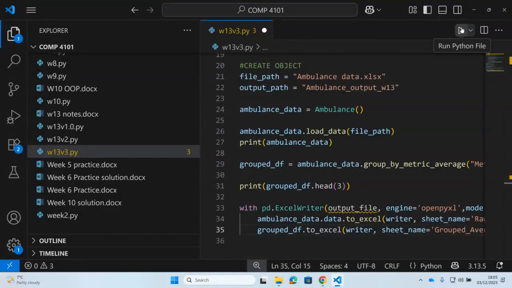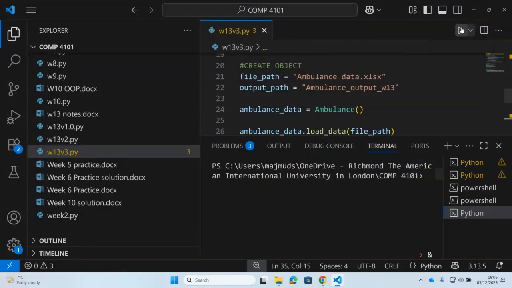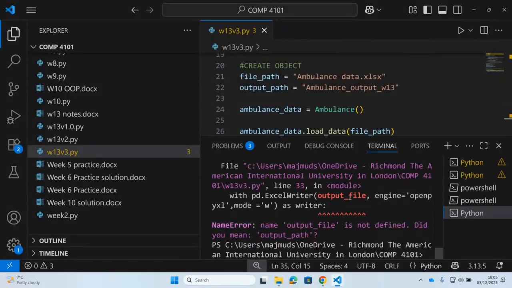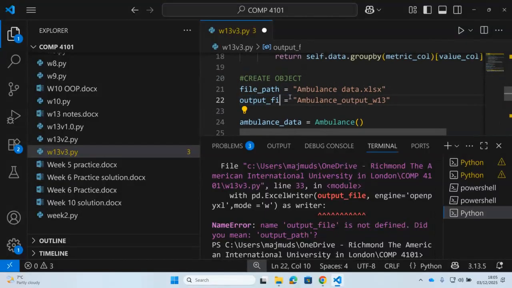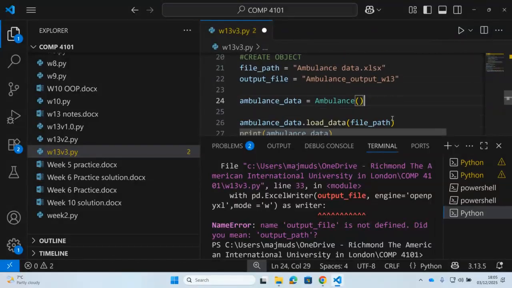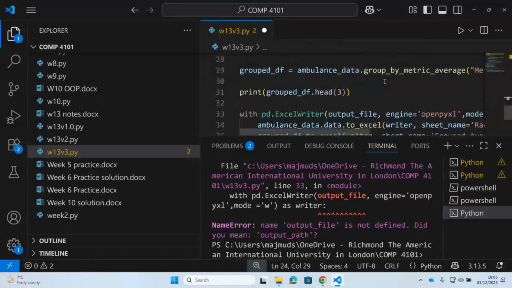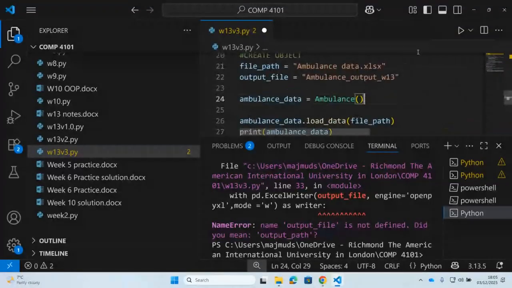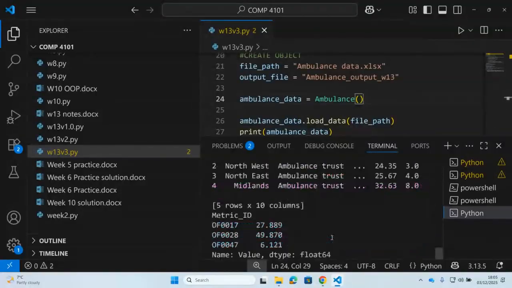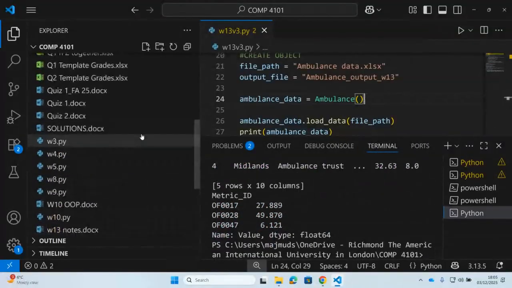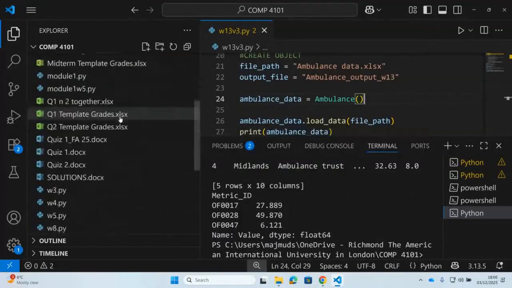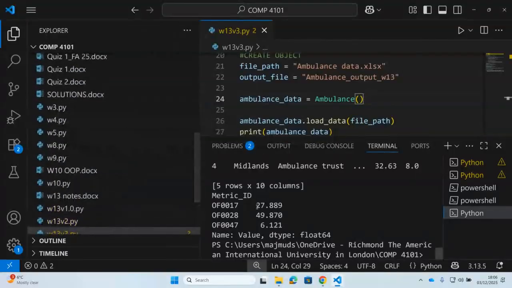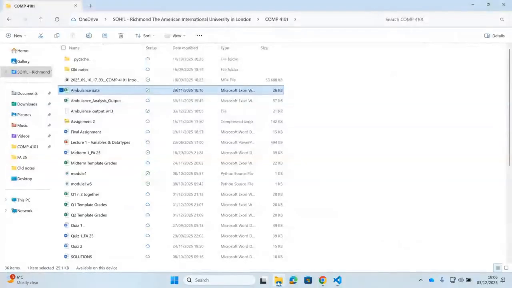Okay, let's finish this. If I run this, fingers crossed. Output underscore file. Okay, sorry, it's output underscore file. Right? Yeah, output underscore file. So now if I run this, look at this, beautiful. We have a file called, where did it go? Okay, let's check. Yeah, let's finish it, then you can go.